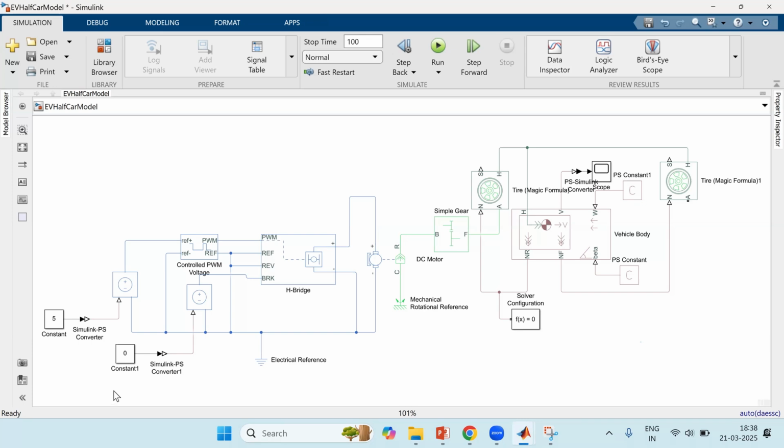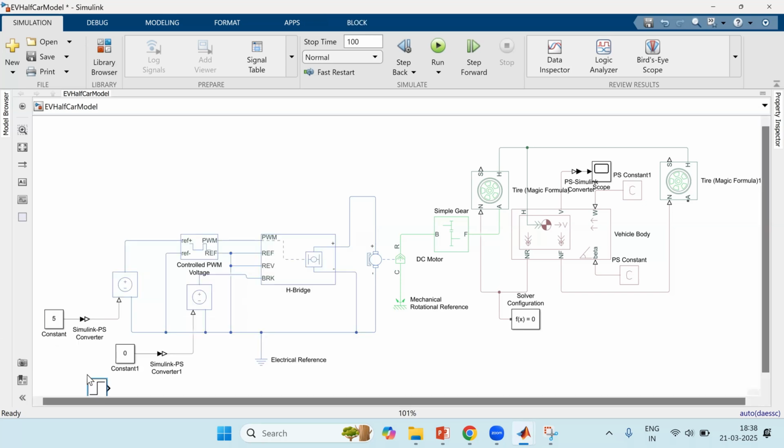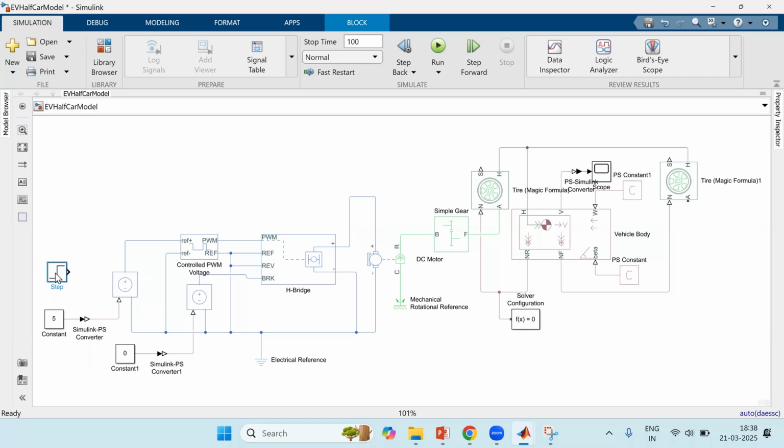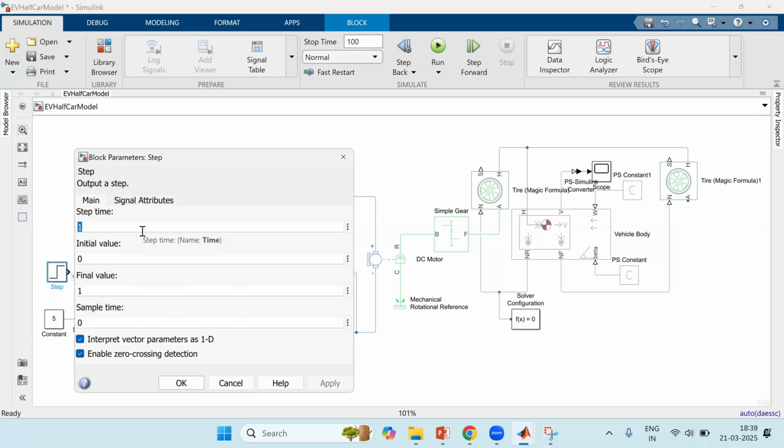How can it be implemented? For that, there is a small piece of information. Take a step input. So the 5 will be available for 0 to 50 seconds, and the brake will be applied exactly at the 50th second. So now, for step time 1, the initial value will be 5 and the final value will be 0, right? The step time is 50 seconds.